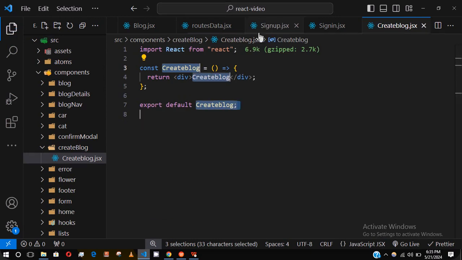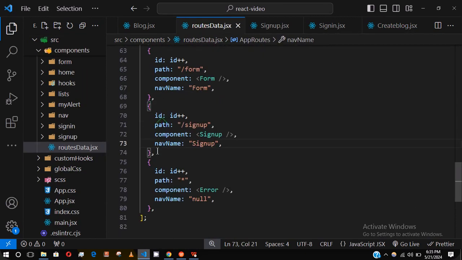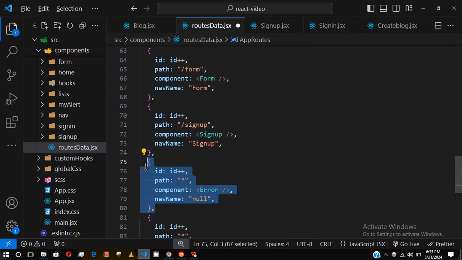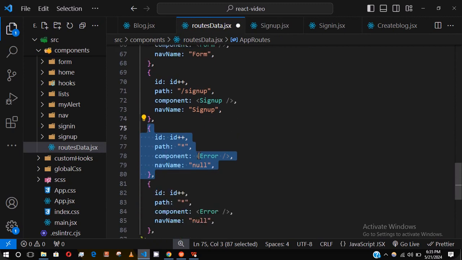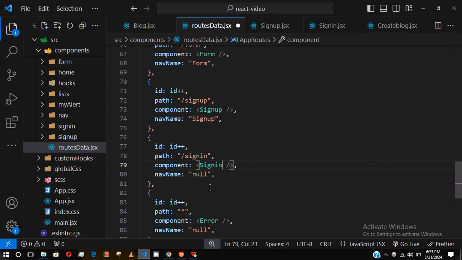So what we are going to do now is to go to our routes data and add the following. So let's use the one that has a null, because we don't want it to show on the main nav. So here the path will be what? Sign in. Then we need our sign in component, which is this, then to be none.